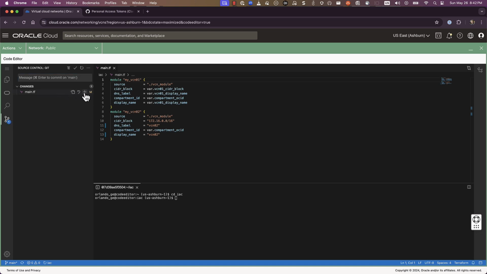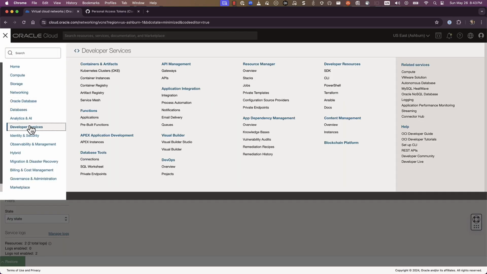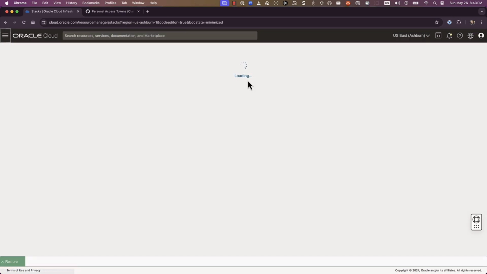We can add that change to stage. We can write our commit message, change VCN name. I will commit that change. I will push that change to GitHub, and I can go back to my stack, developer services, stack.